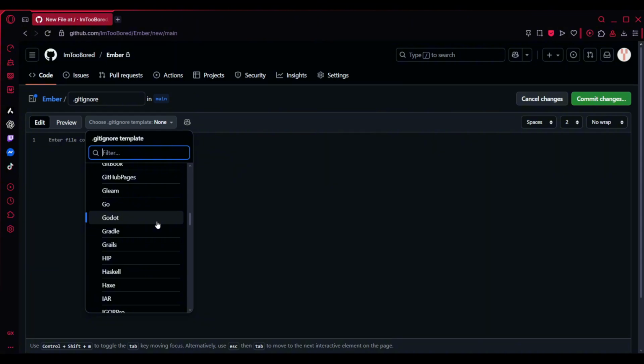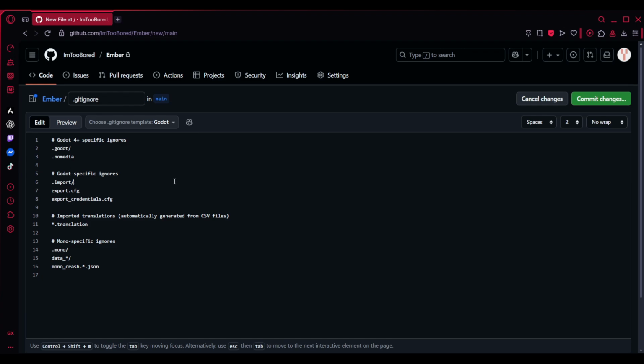Select the one that matches your project, so unnecessary files like system logs or build folders won't be tracked. The template will automatically fill the file with recommended ignore rules. If you need something custom, you can edit or add additional patterns manually.